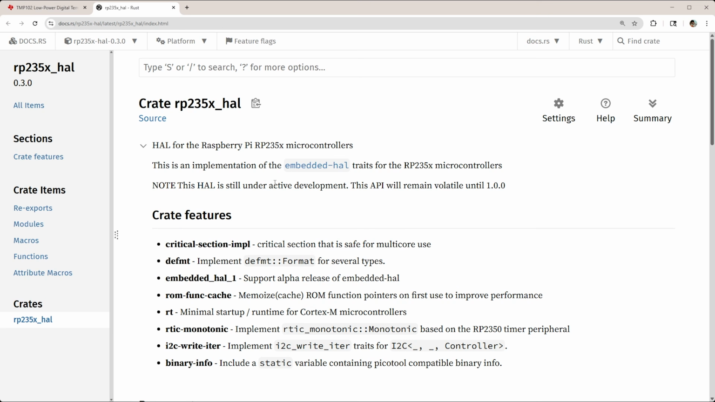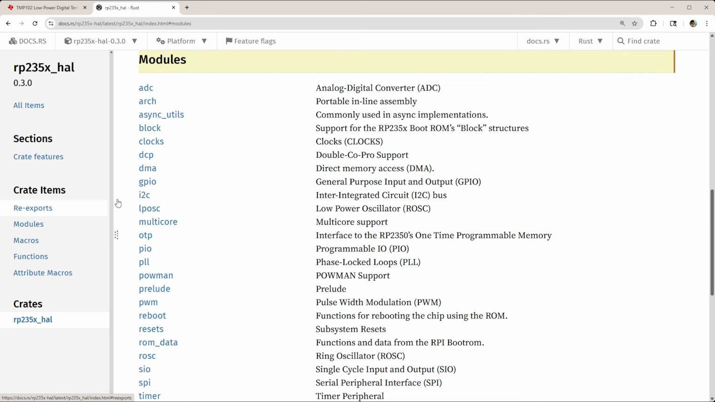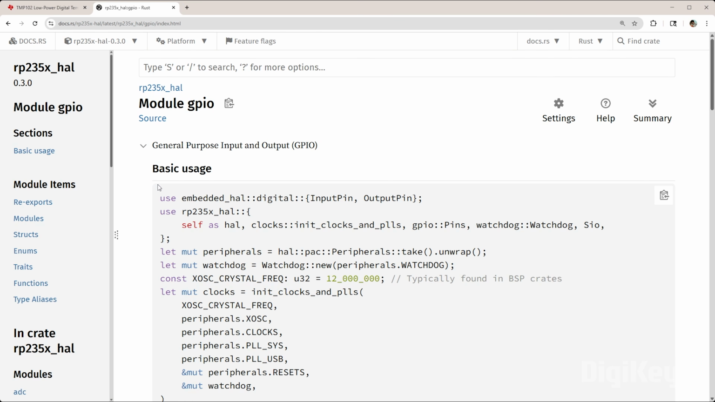So let's bring up the docs for a moment and see what's going on. So if we go to the RP235x HAL docs, let's go to modules, and let's go into GPIO.